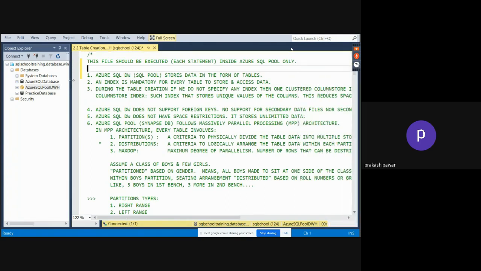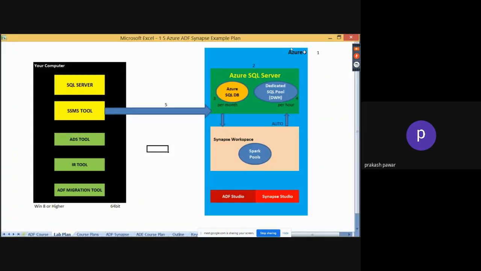Where are we now? Yesterday's class, we learned how to create an Azure account. Back to my diagram of yesterday's class. We got one Azure account, Azure SQL server, database, pool, and command. Now, let's start with the operation.